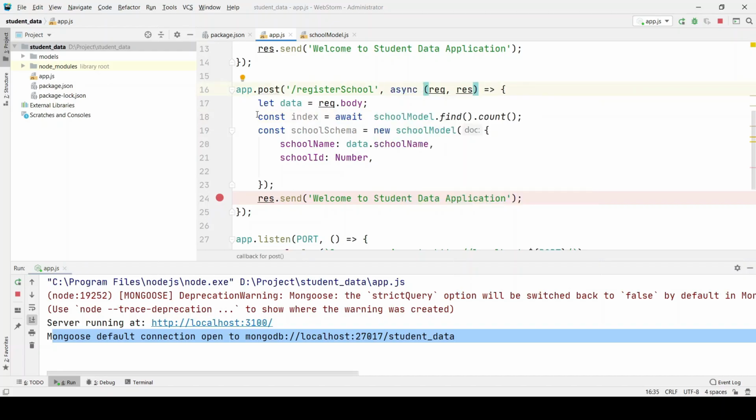Now what will happen? First of all, we are going to get that index value. Once we know how many documents there are, after that we get the ID. So just use +1. Whatever value we have, we just add one more. By default it will come as 0, then index is 0 + 1, so the school ID will be 1, correct? Now we have a school schema, change the name to school details.